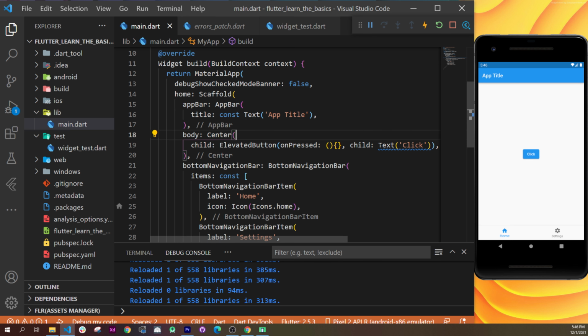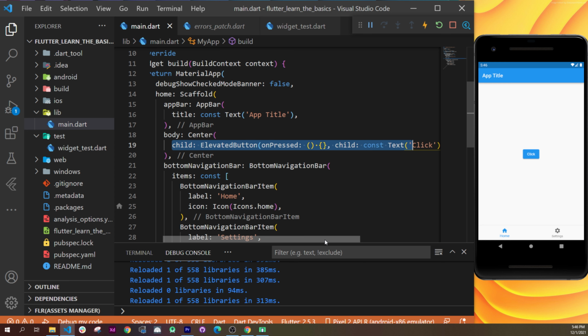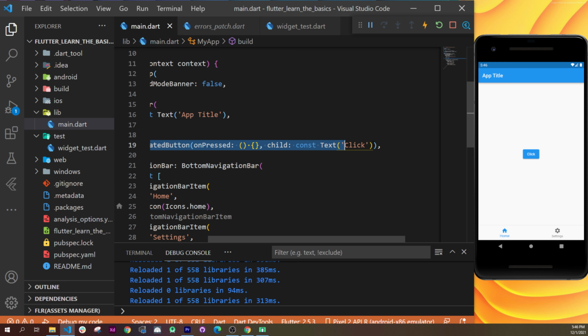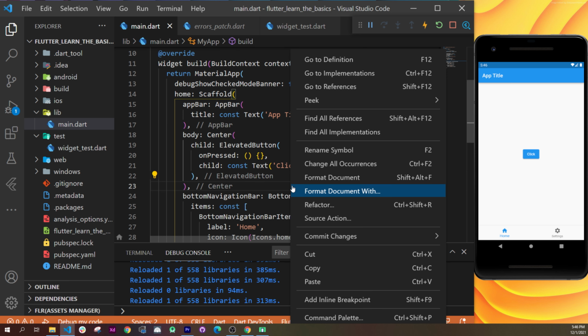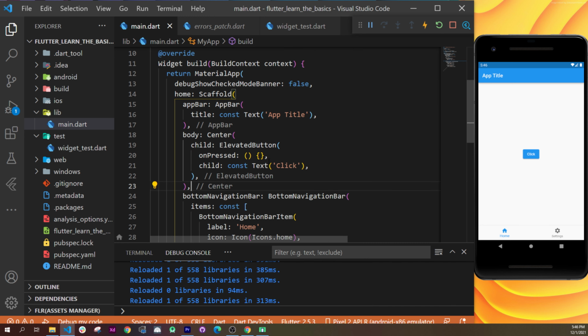But we have a button, and we still have the blue thing, so I will remove this by saying const. And you can see that the code is very long within the same line. This is probably because we have 2 brackets like this. I will format the document. You already know about this. And that's it. We have created a Flutter button.